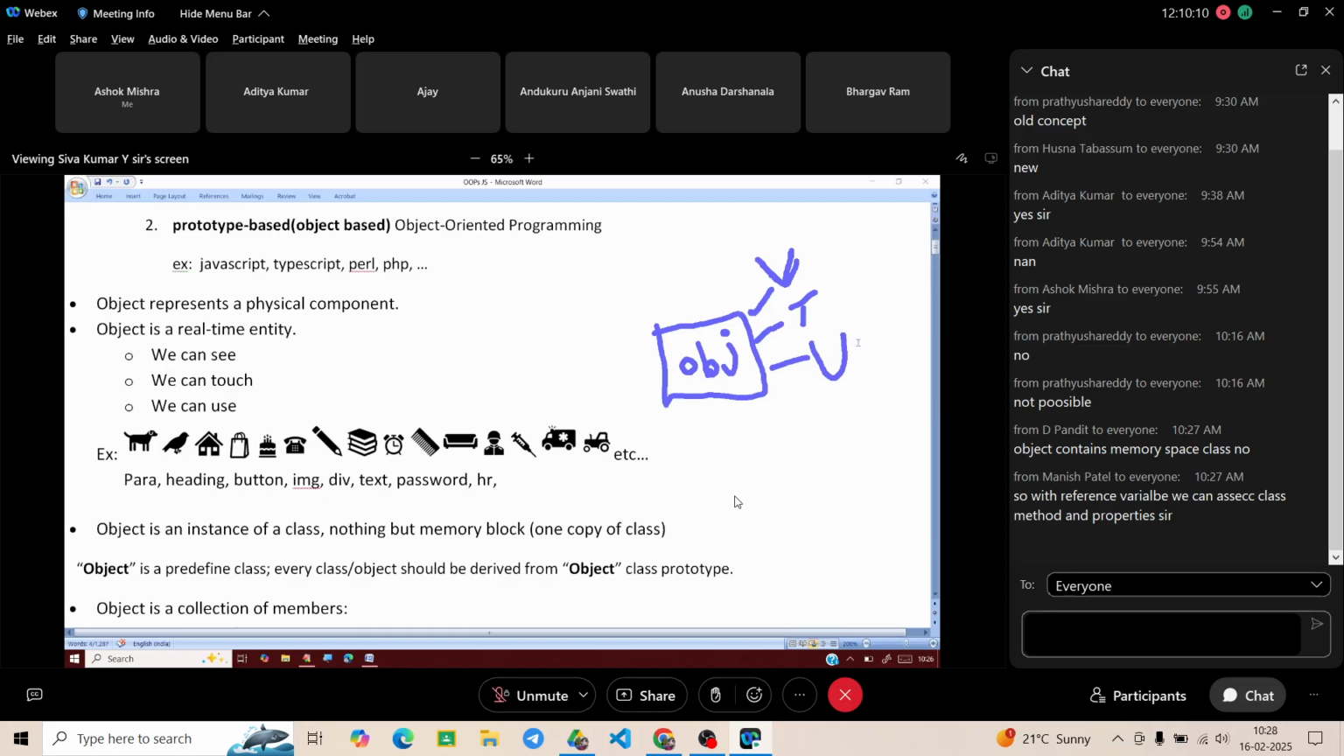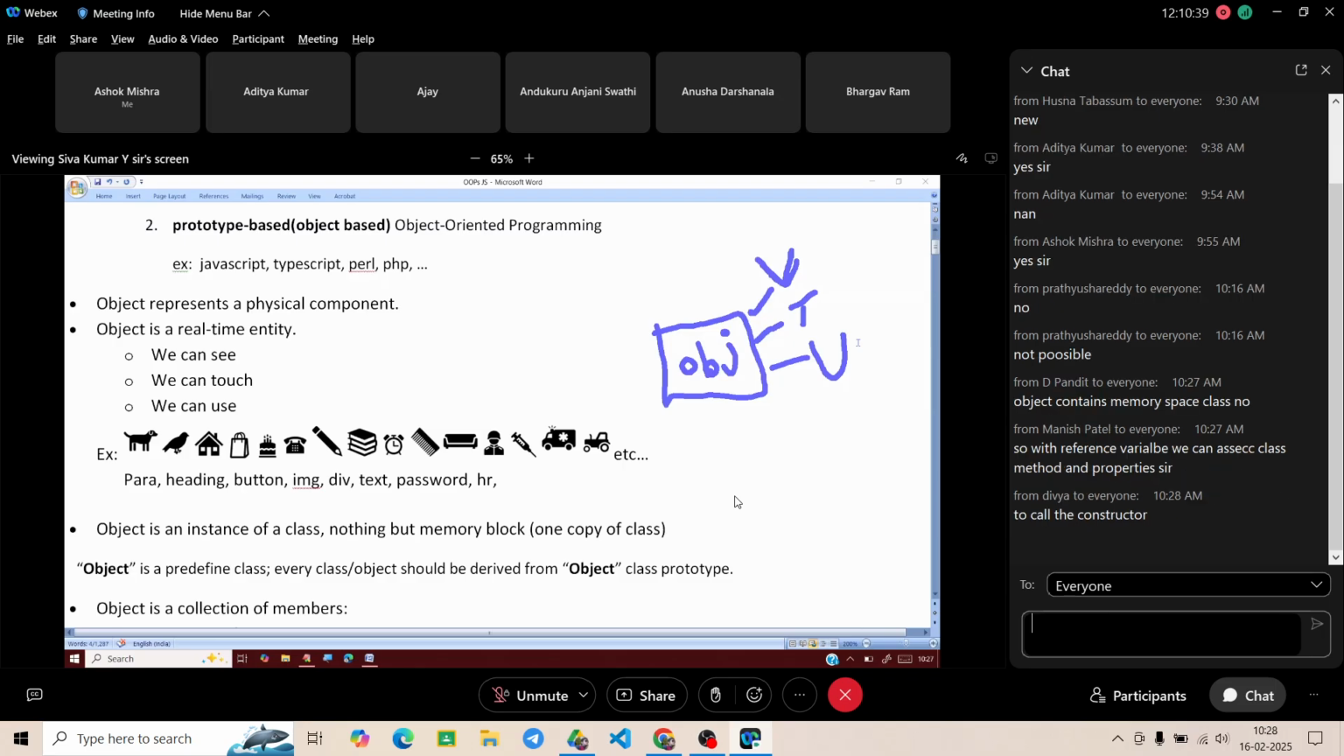A class also contains the memory block, sir. Not only the object, a class also contains the memory block. No idea, no? If you don't know, now I'm going to say 100% every class also contains the memory block. Without a memory block, we can't access anything. Saying that only the object contains the memory block is not the right thing. Classes also contain the memory block.